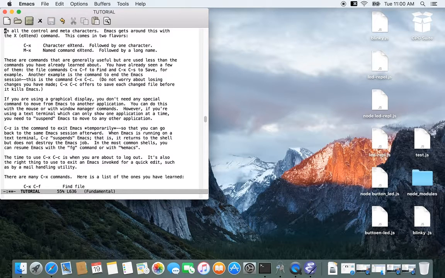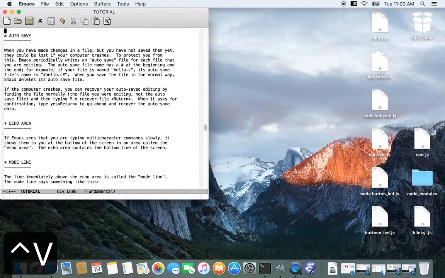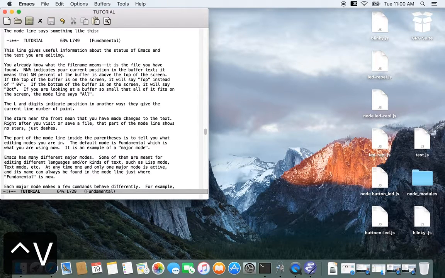So if there's a specific command, you can do Alt-X and then whatever that command name is. Let's not go into autosave, echo area. The mode line is this line. It tells you what modes are active.